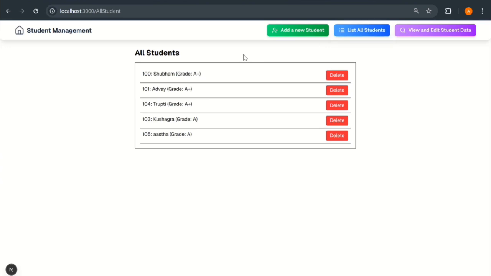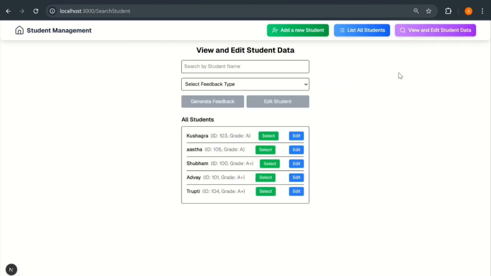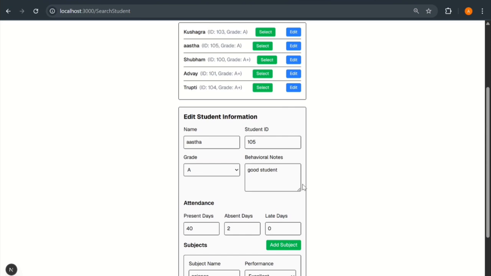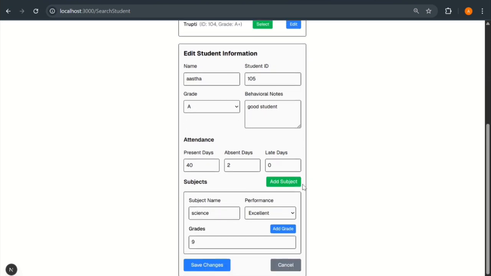This section displays all the students added to the system in a clear, structured format. Next, we move to the View and Edit Student Data feature. Let's look up a student. Here, we can view their full profile, edit their data if needed, and click Save Changes once done.